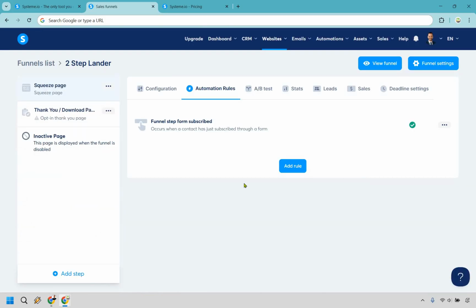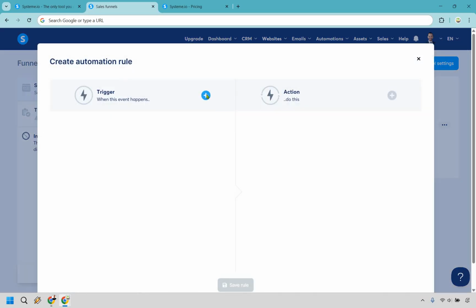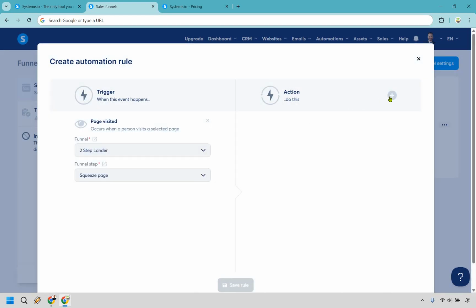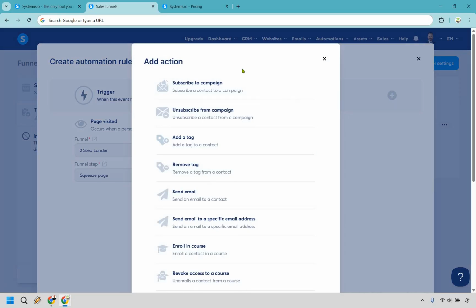All right, so we have our automation rule right here, and all we really need to do is just add another one if we needed to. We can click on add rule, and as you can see, there's going to be a trigger. For this specifically, it's just on page visited. But upon doing so, there's going to be plenty of actions as you might have seen previously. All right, so as you can see, they're subscribing and unsubscribing from a campaign, the one we did.